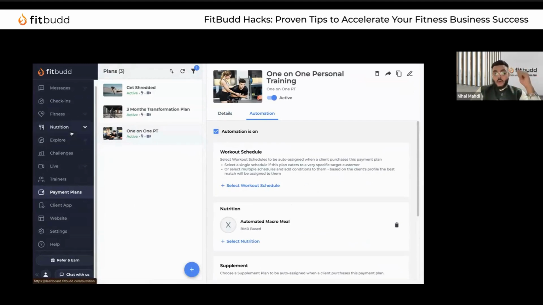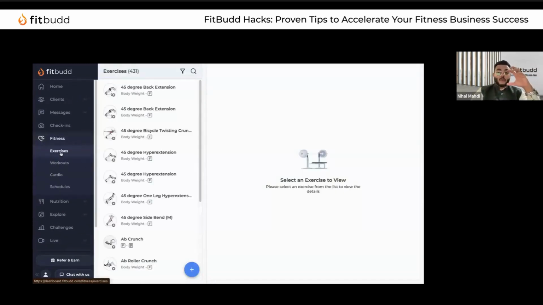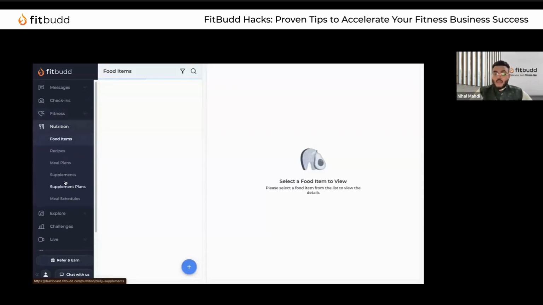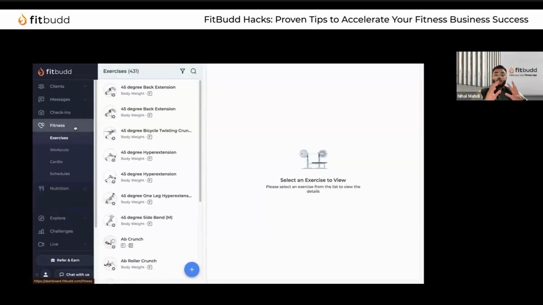Now, on your end, you are supposed to create this particular program of yours in detail. In the fitness section, this is your fitness master library. You will be using this to create your workout programs. And this is your nutrition master library, wherein you'll be creating your meal plans and meal schedules. This is the foremost important thing after you've completed creating your payment plans.